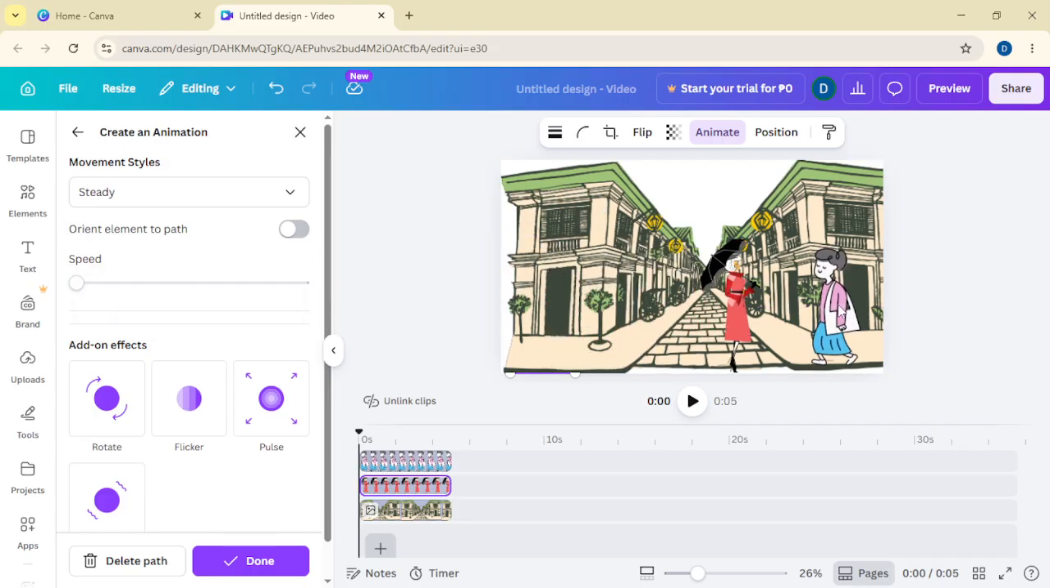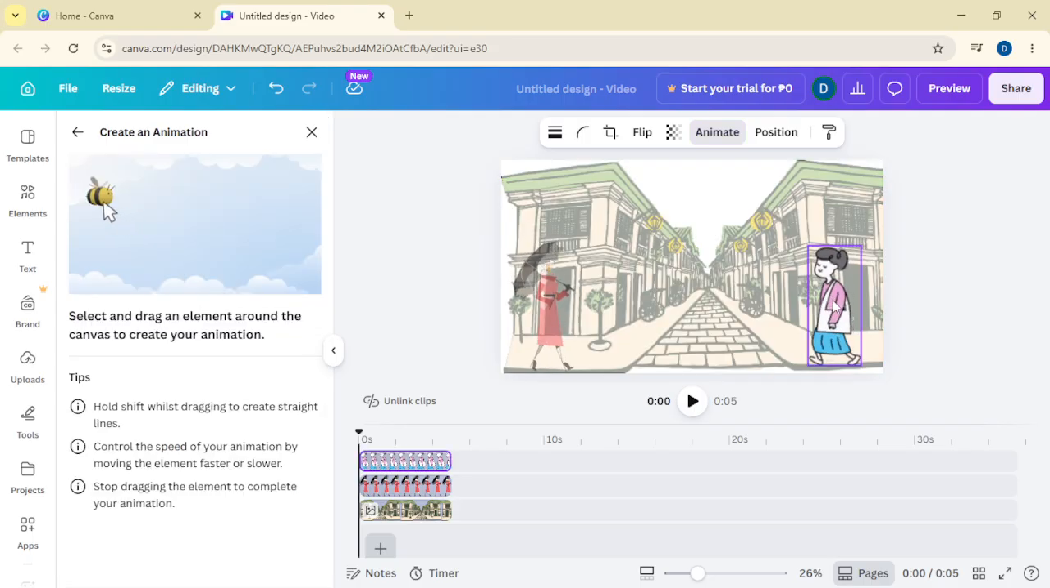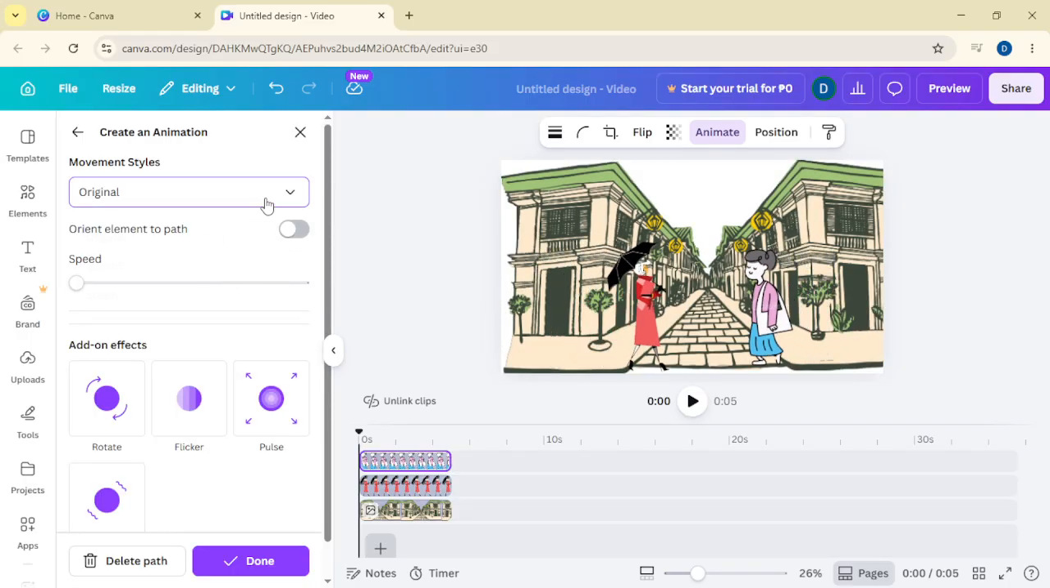For the next movement, click the animated graphic again, hold Shift on your keyboard, and drag the character toward the left side of the screen instead. Then click Steady once more so the second movement matches the first animation style.